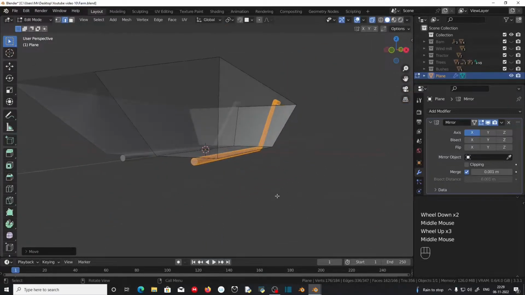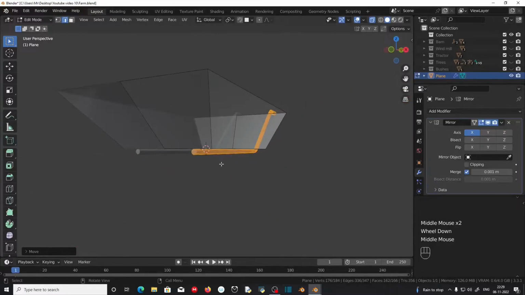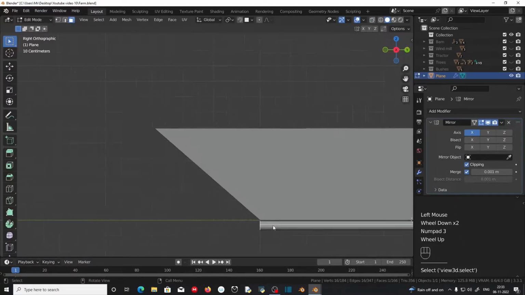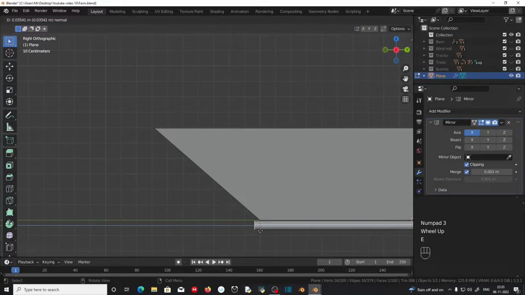Now we got a mirror on the other side. Now select this face by going to face selection mode. Select this face at the front. Then go to side view using number 3. E to extrude and place it here.